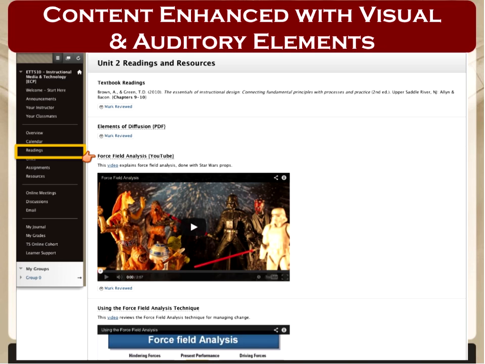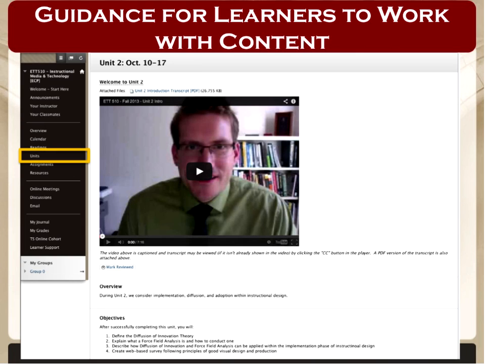These are also set up as hyperlinks so the students can click on it and it can open outside of Blackboard if they wanted to view it, for example, in YouTube outside of the course environment here. But this is another aspect of the exemplary course rubric, is to have content that in some way is enhanced with different visual or auditory elements.